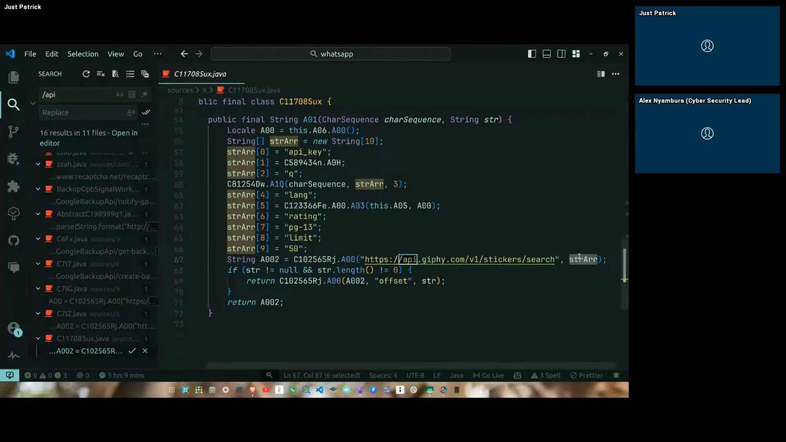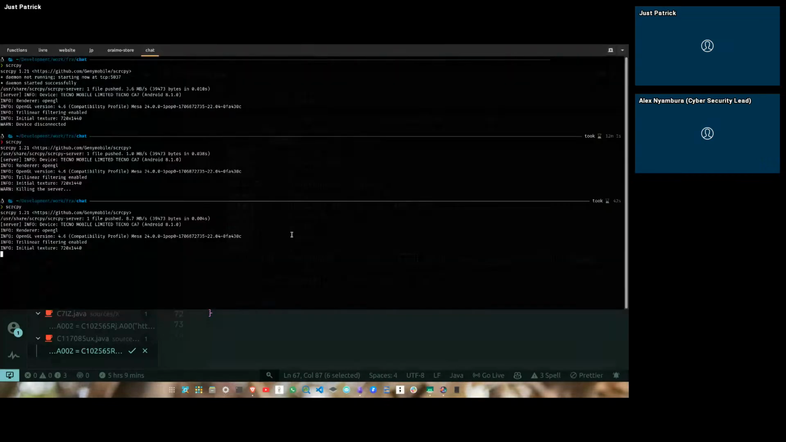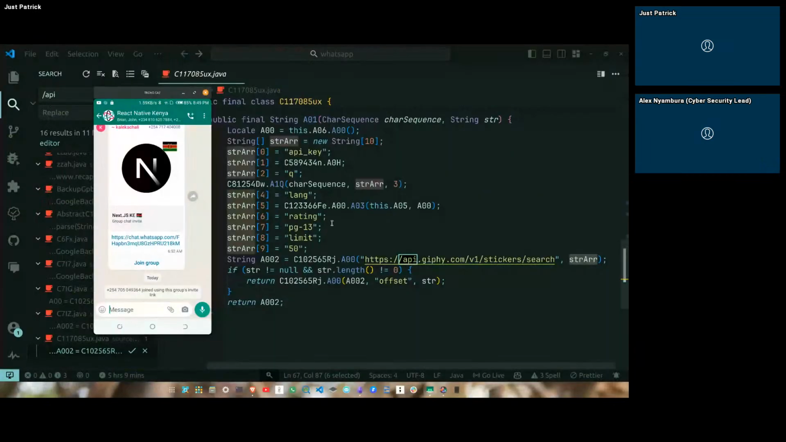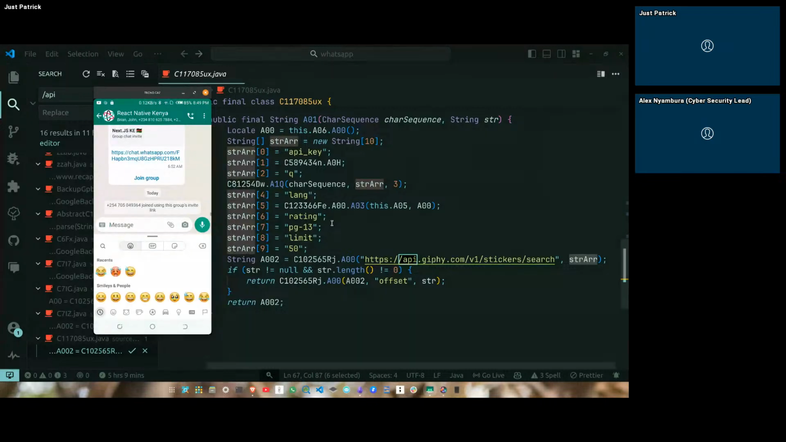Okay. Let me share. Nataka kuonyesha hii kitu because ndo muone this is the real stuff that's happening here. So here I'm in the React Native Kenya group. I'm one of the admins there. So whenever I click on this, and then nikuje hapa to GIFs, these GIFs zenye zitaload hapa are coming from this API.